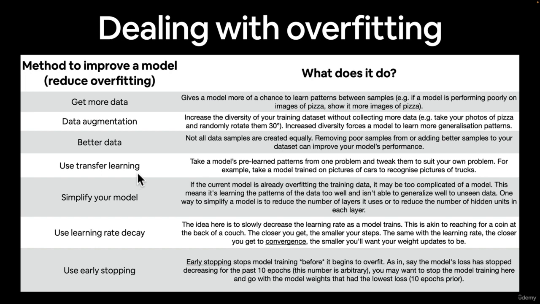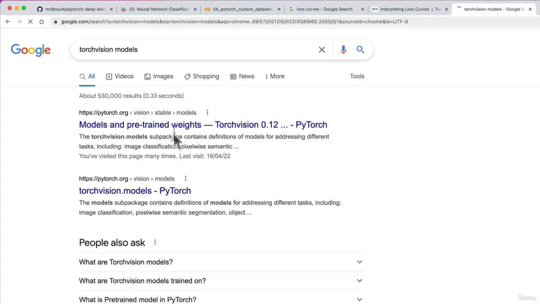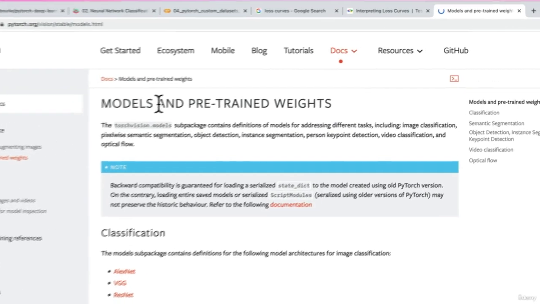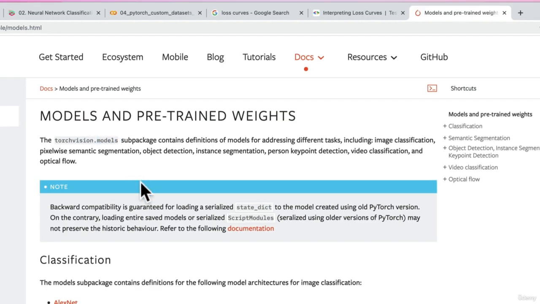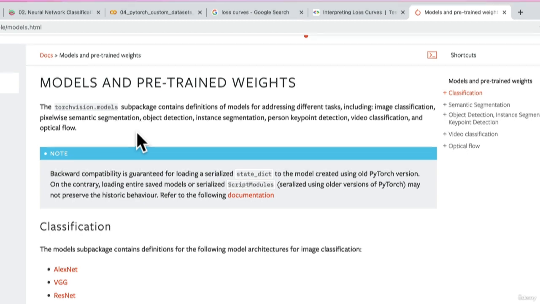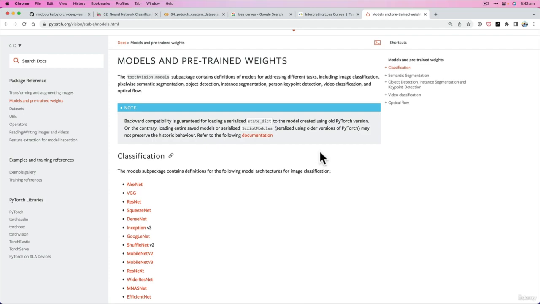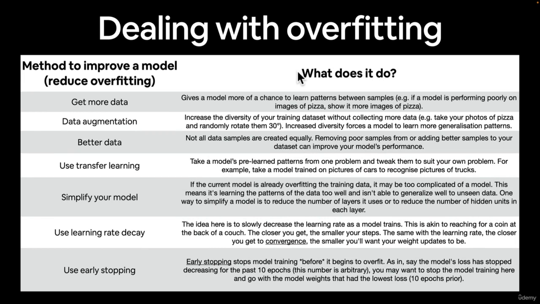So for example, I'll just go into the Torch Vision models library. Many of the models in here, in the Torch Vision models module, have already been trained on a certain data set, such as ImageNet, and you can take the weights or the patterns that these models have learned. If they work well on an ImageNet data set, which is millions of different images, you can adjust those patterns to your own problem. And oftentimes that will help with overfitting.